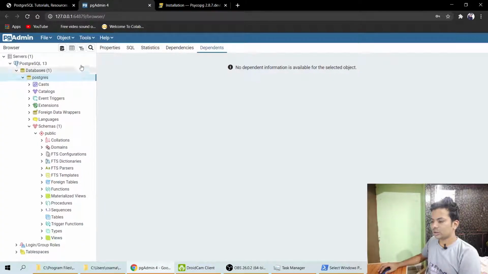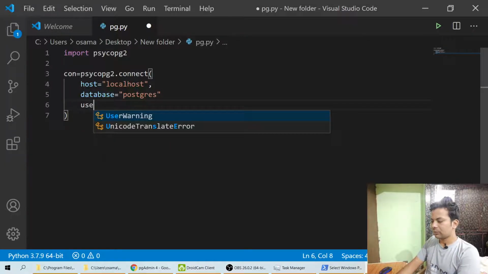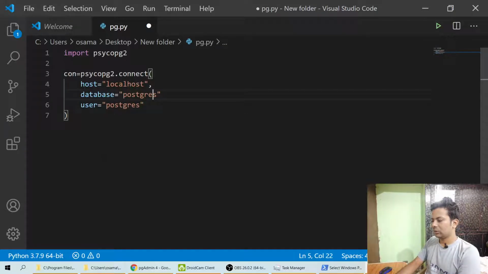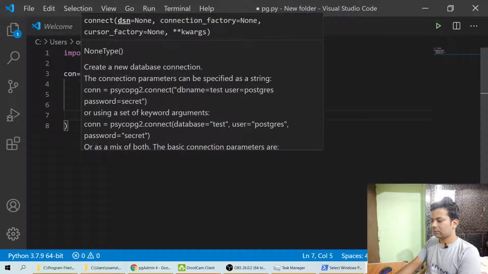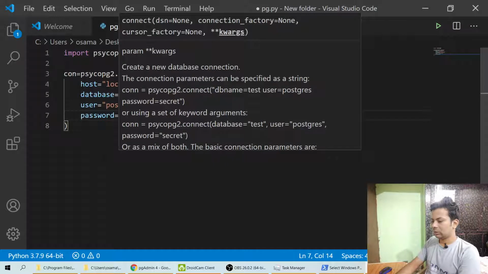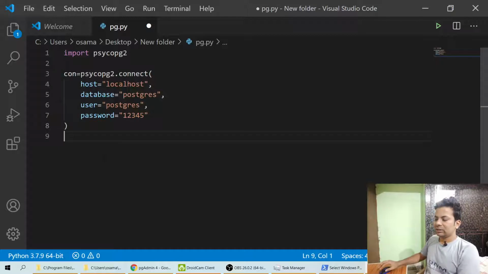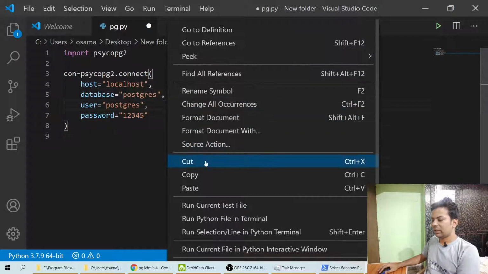It's already mentioned somewhere here. Let me just show. Owner, see, owner is Postgres. The username is also Postgres. So user equals to Postgres. Put comma here. Yeah. Then you have to enter the password. The password was 12345 in my case, and in your case whatever you have entered. So let's just check, see if it's connecting or not.